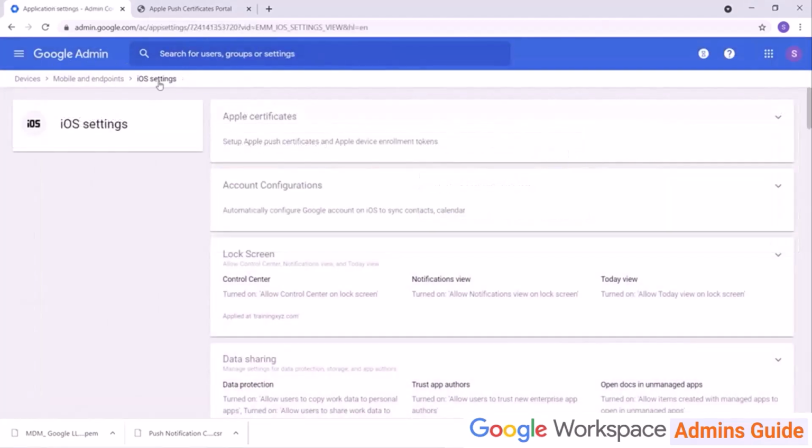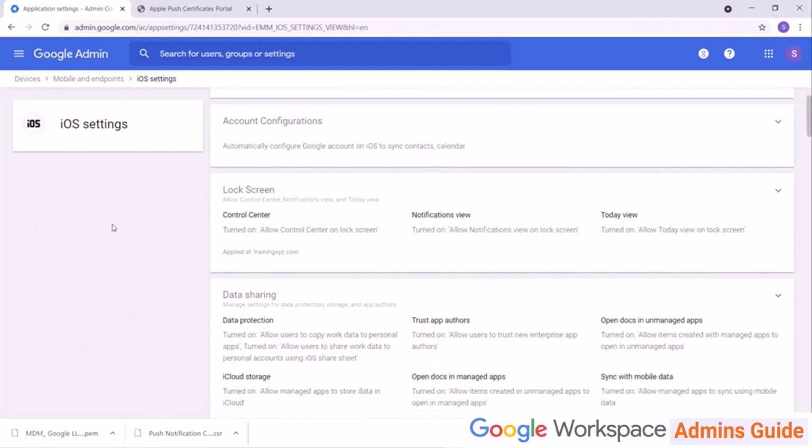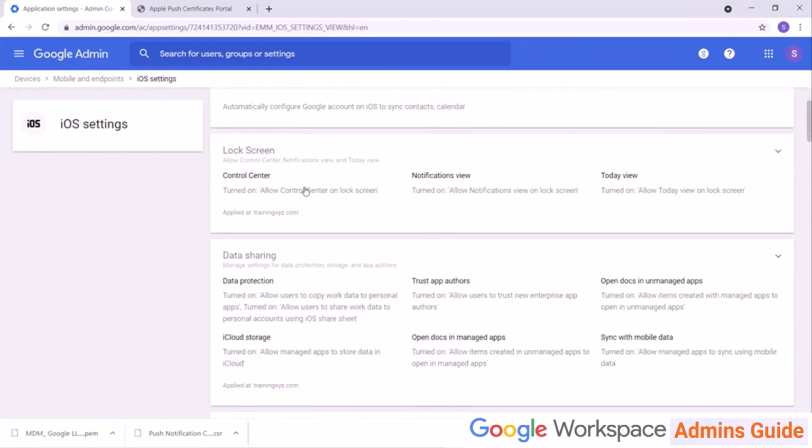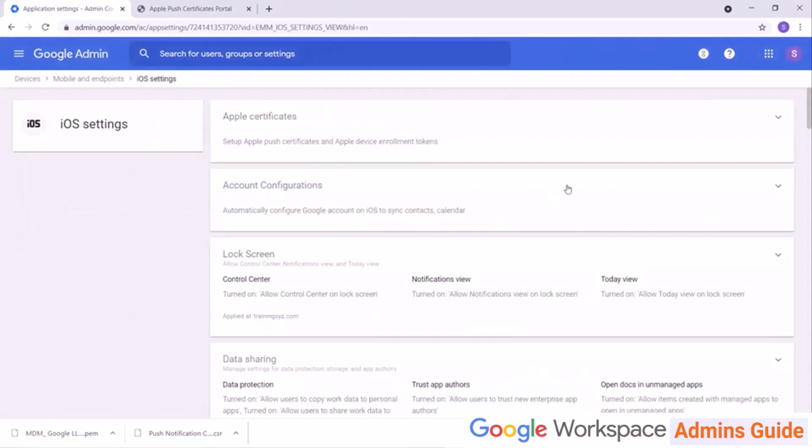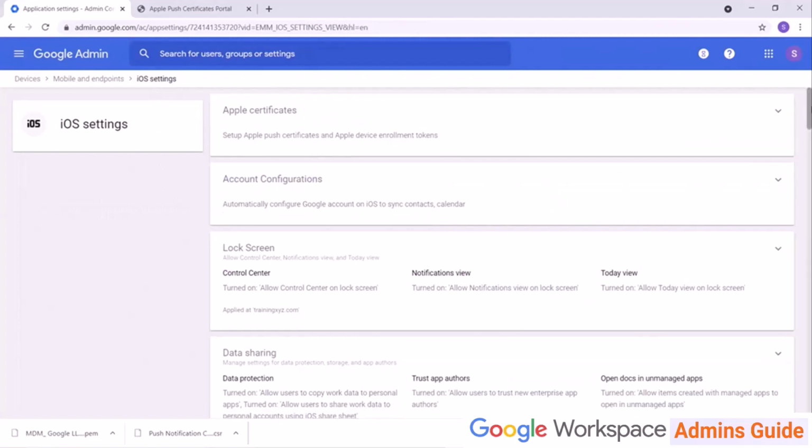Returning to the iOS settings area, you'll find many of the same options as Android configuration, only customized for the iOS operating system. Just as with Android devices, the organizations list in the sidebar allows you to set options for your entire domain or for specific sub-organizations. Lock screen options allow you to customize what displays on the lock screen.